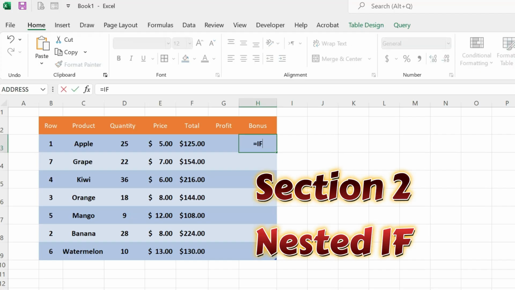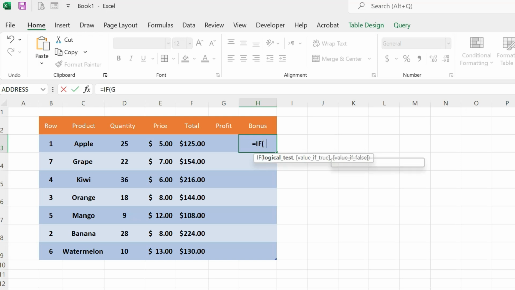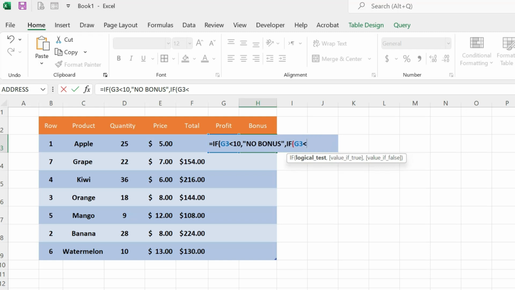Section 2. Nested IF. Sometimes one condition is not enough. What if we want multiple categories? For that, we can use nested IFs, basically putting one IF inside another. Here's an example. A company wants to give employees a bonus depending on profit percentage. If profit is less than 10%, there's no bonus. If profit is between 10% and 20%, employees get a 5% bonus. If profit is greater than 20%, employees get a 10% bonus.